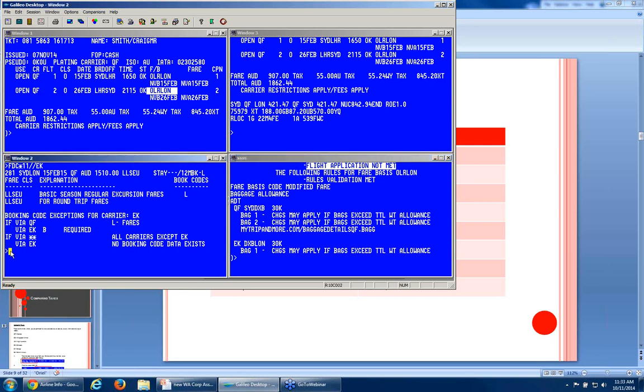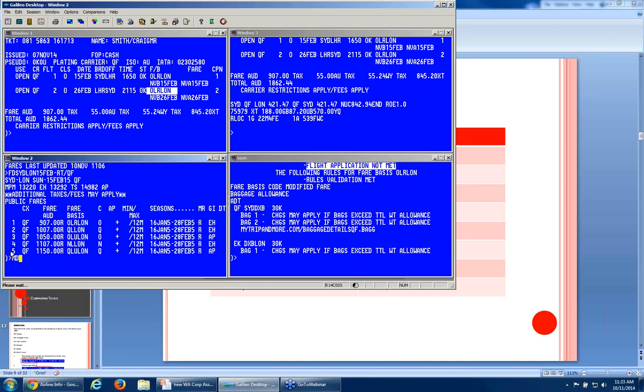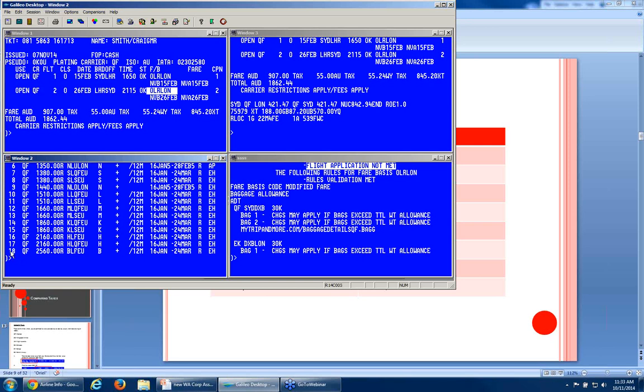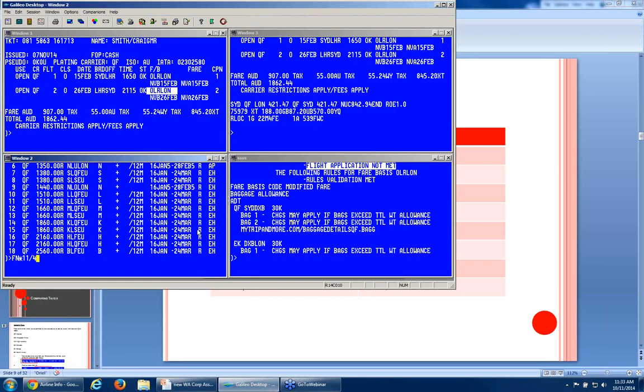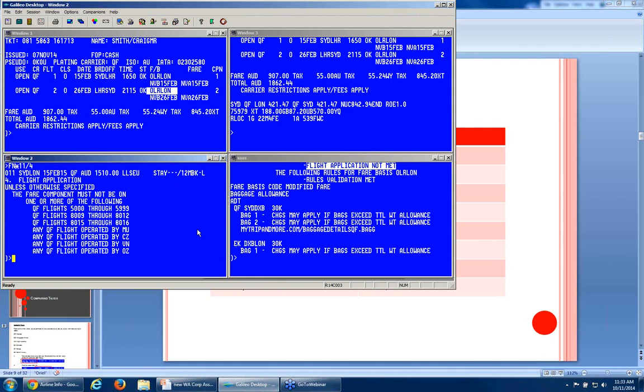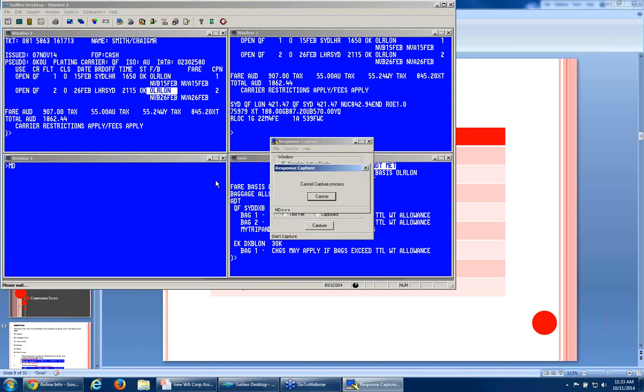So again, we want our fare display. We can control up to our previous entry. Move down. We want line number 11 again. And then flight application not met is paragraph 4. I like to response capture the fare rules because they're easier to read that way.